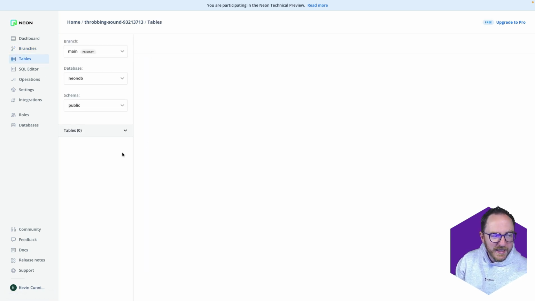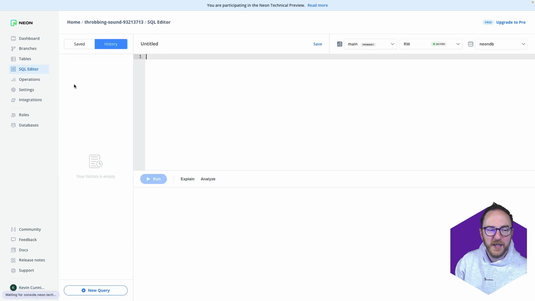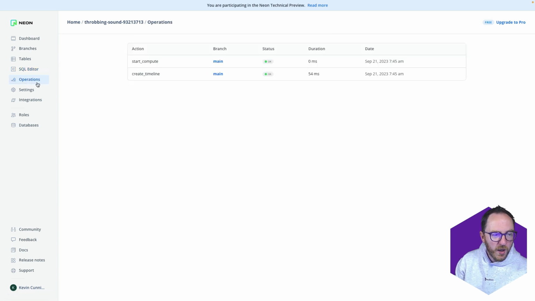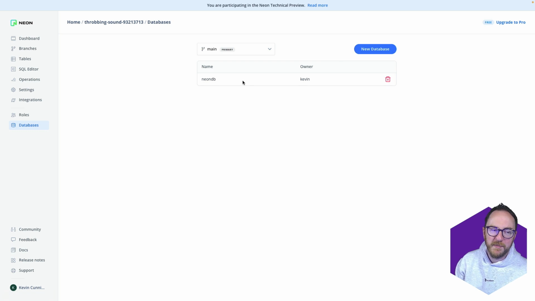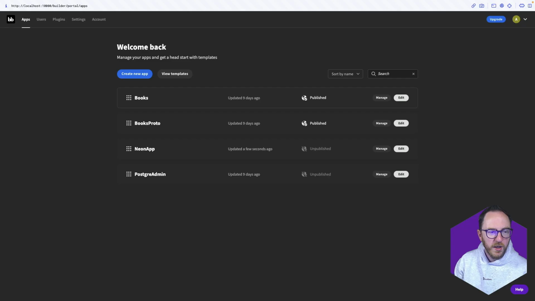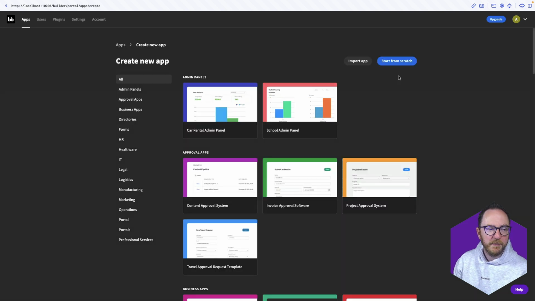We're able to see the tables that exist in our database. We're able to provide SQL statements and execute those against our database. We're able to do serverless operations, and we can have multiple databases if we're not in the free tier. For now, I'm going to jump into Budibase, and I'm going to create a new application.